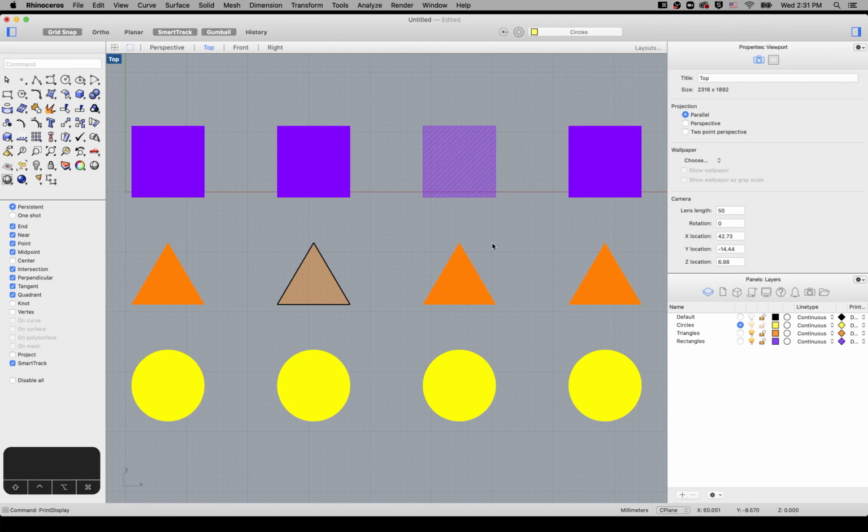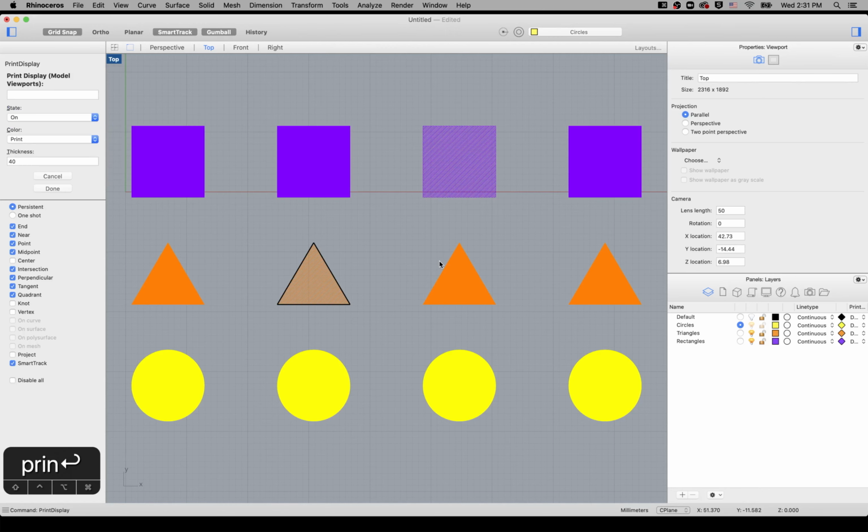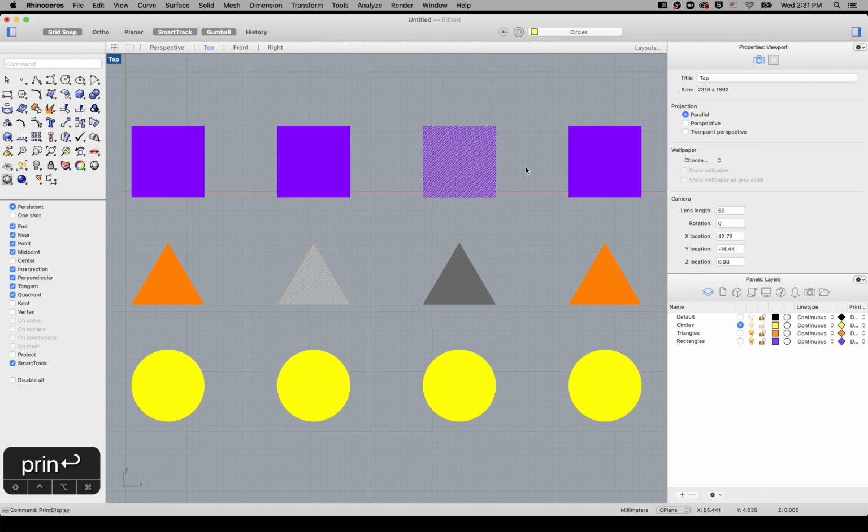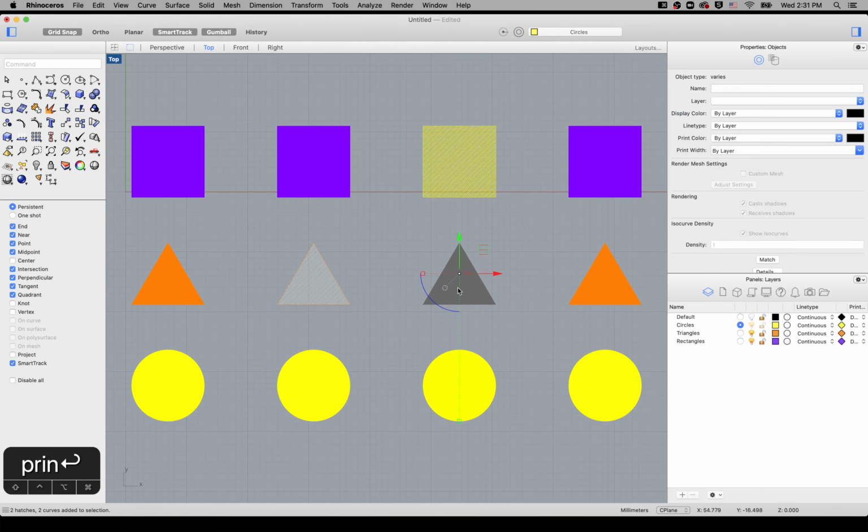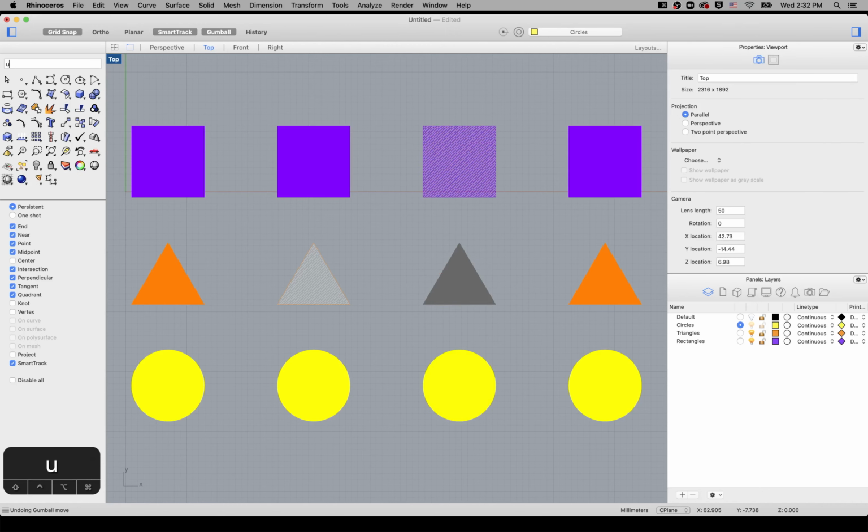Now remember, since I'm in print display, when I lock this object, it still shows how it's going to print. If I were to turn print display off, like this, you'll see that this triangle has become grayed out. When objects are a dark gray like this, it means they've been successfully locked. So when I make a window selection over this area, it will not select this triangle. To unlock objects, just type unlock. Now this triangle is selectable.